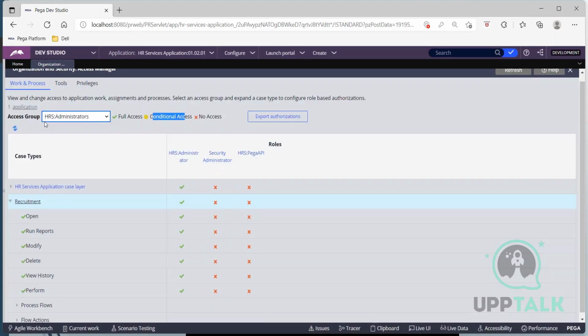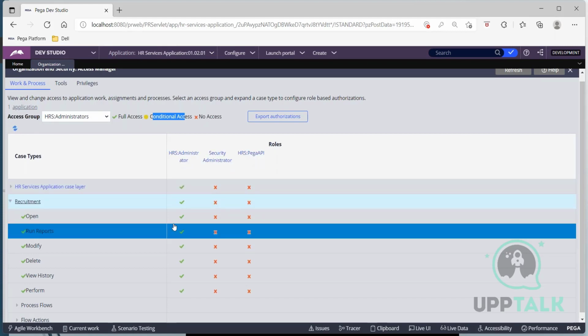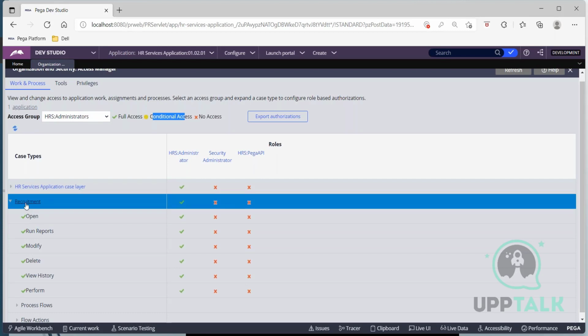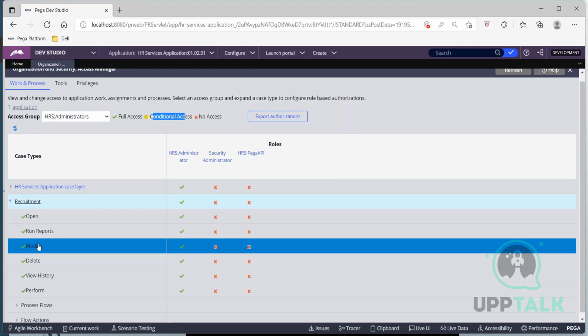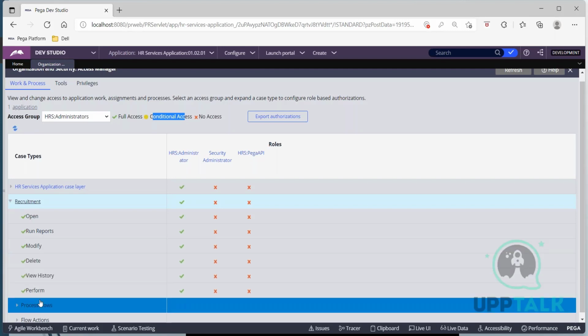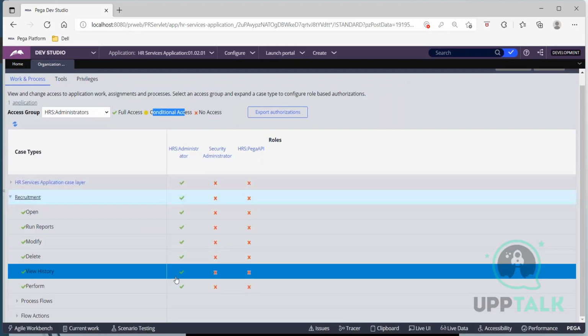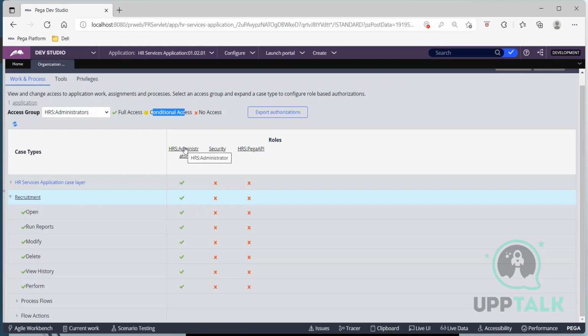Now, can a user with this particular access group, HR administrators, and with this role called HRS admin, create instances of recruitment? Yes. Can he run reports? Can he modify? Can he delete? Yes. So all this is allowed for this particular role. See, the other two roles, security admin and HRS API, currently do not have any access related things, nothing. So by default, they are restricted.